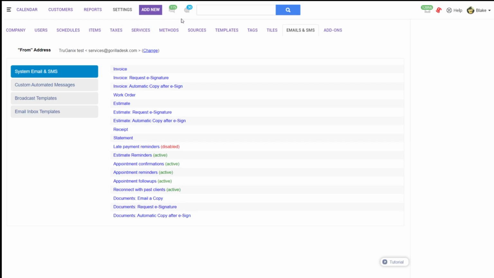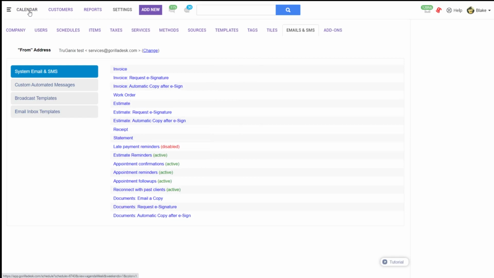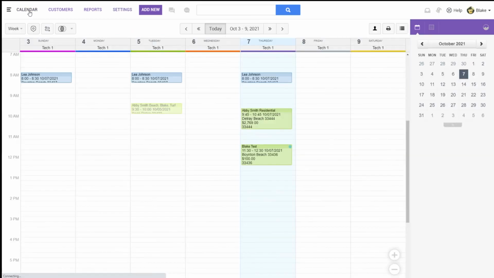Whenever you receive a text from a customer, you'll get a notification up here, and this will be your SMS inbox for your account. It'll show you who the customer is and what the message says. Whenever a customer texts you, you'll also see a blue circle telling you that there is an unread text message from that customer.